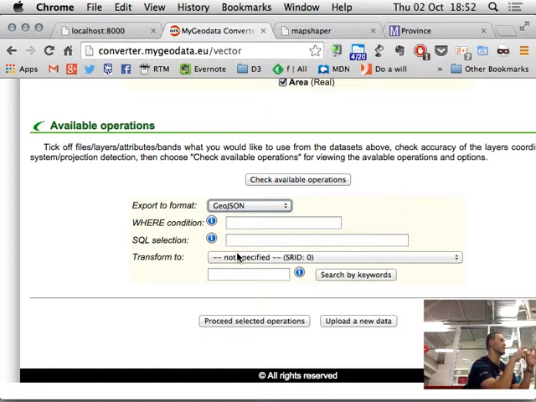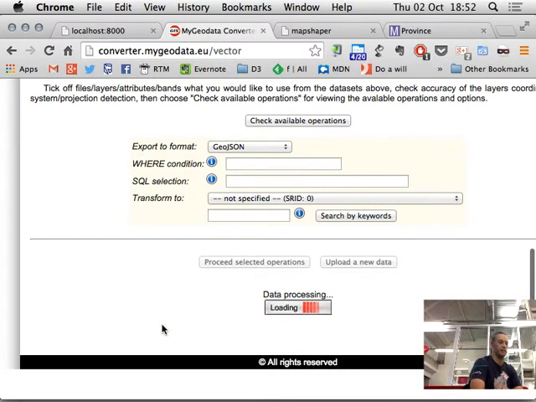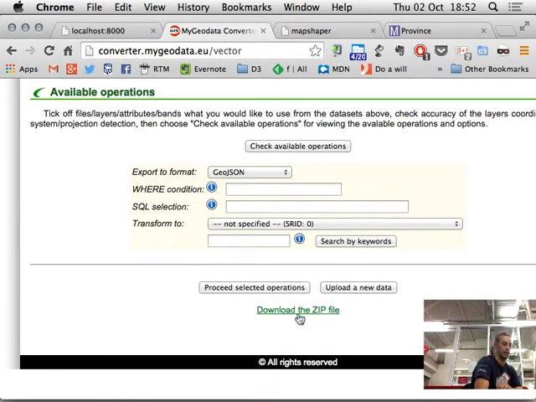Now, GeoJSON is a JSON representation of that same thing, and it represents all of the polygons. So there's about 4,700 wards in South Africa, so you get 4,700 polygons, which has a certain amount of inefficiency in it, which I'll explain, but this is the only option we can get off this site. So we proceed with the selected operation, and carry on while it thinks about what it's doing. Okay, then we download the zip file.